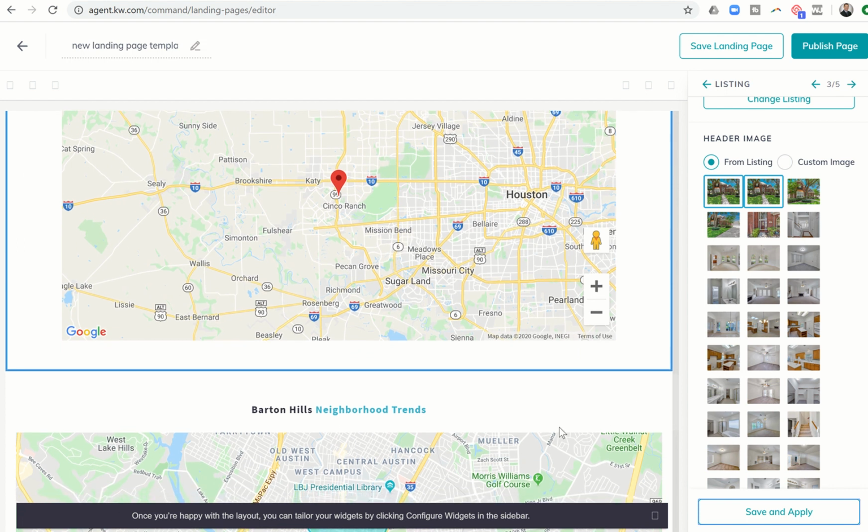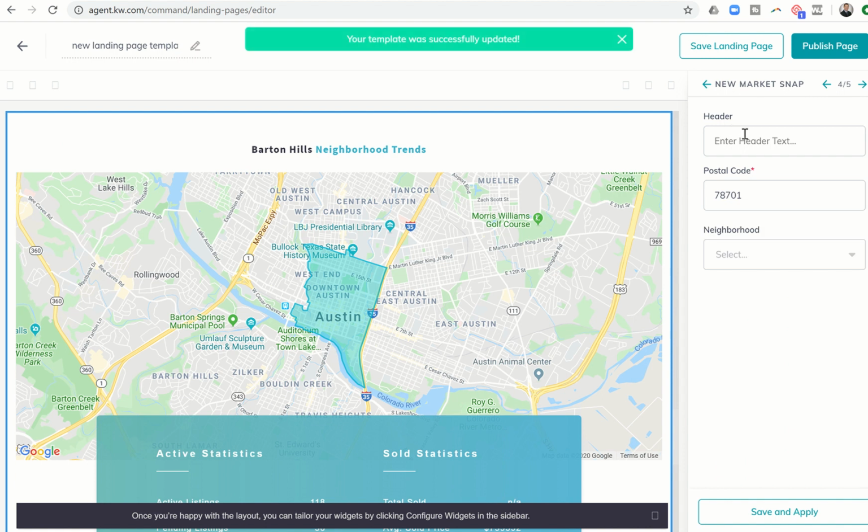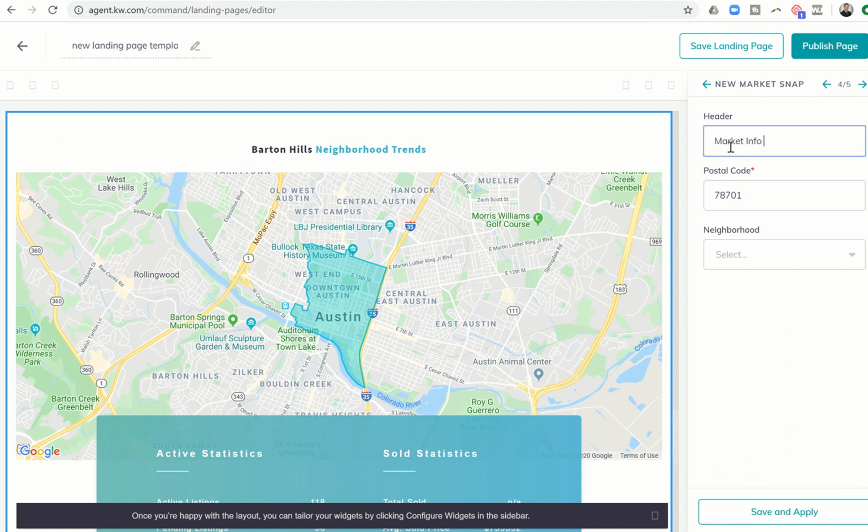Okay, as I scroll further down, I'm gonna get into the next widget, which I have not yet configured. So it still says Barton Hills in Austin, and I need to change that. So I'm gonna click on this top right-hand arrow again to go to my fourth widget. That is the market snapshot, okay? So I'm just gonna put market info for Cinco Ranch. And I'm going to put in the zip code. Once I put in the zip code, you'll see that the neighborhood dropdown then populates. And I can start looking through and find where my Cinco Ranch is.